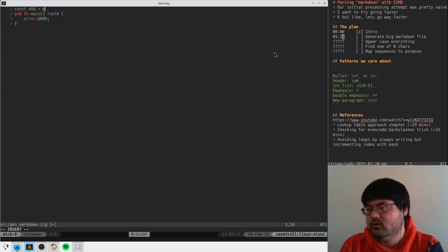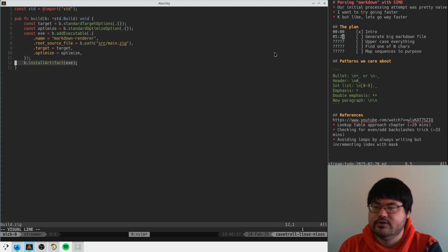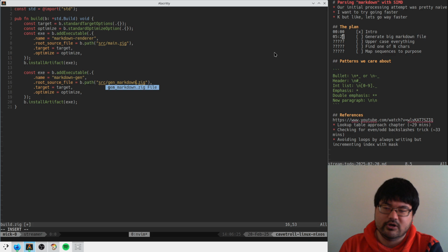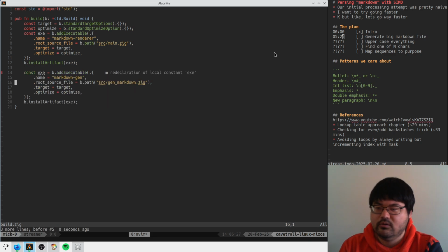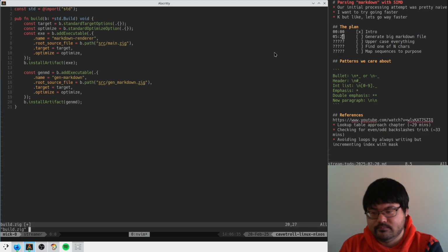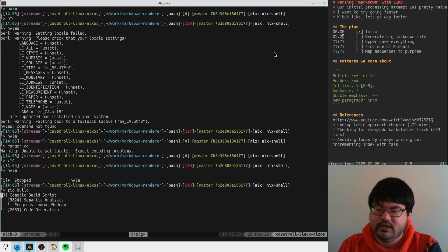So we probably want to build this thing, I guess. So let's do a little bit of markdown gen, what was the file called? Gen markdown. Gen markdown, maybe with a dash here so that's nicer to type. Okay, so now we should be able to build this thing.